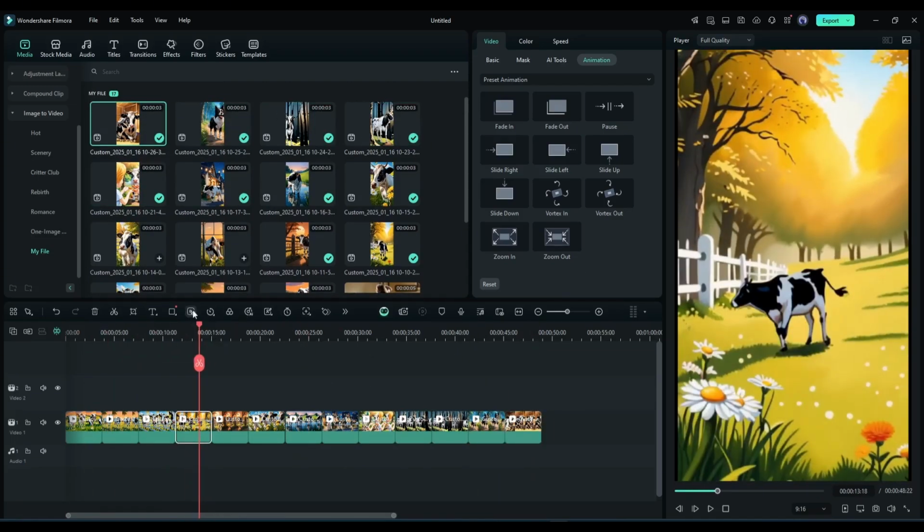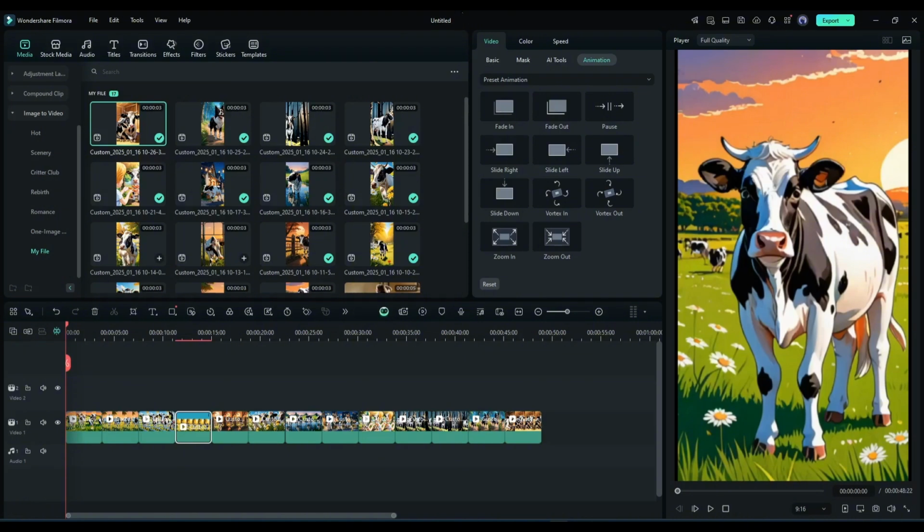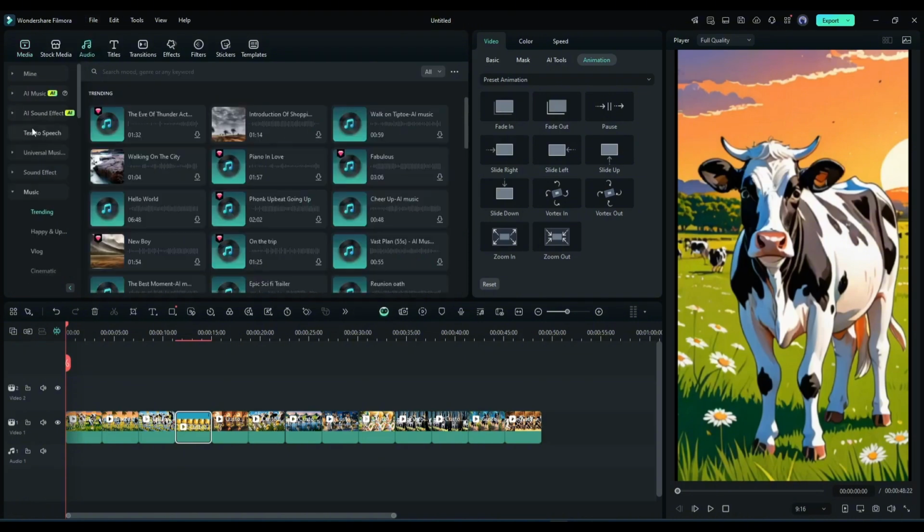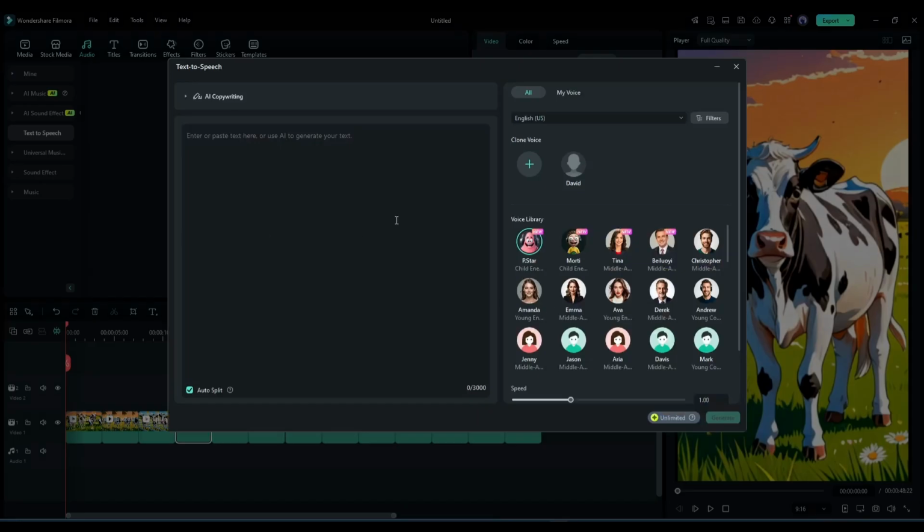Now we have to generate the voiceover. To generate the voiceover, click on the Audio tab here. Now select the Text-to-Speech tool, and then click on the Start button from here. Once you are on this page, enter the narration text from ChatGPT here in this box.